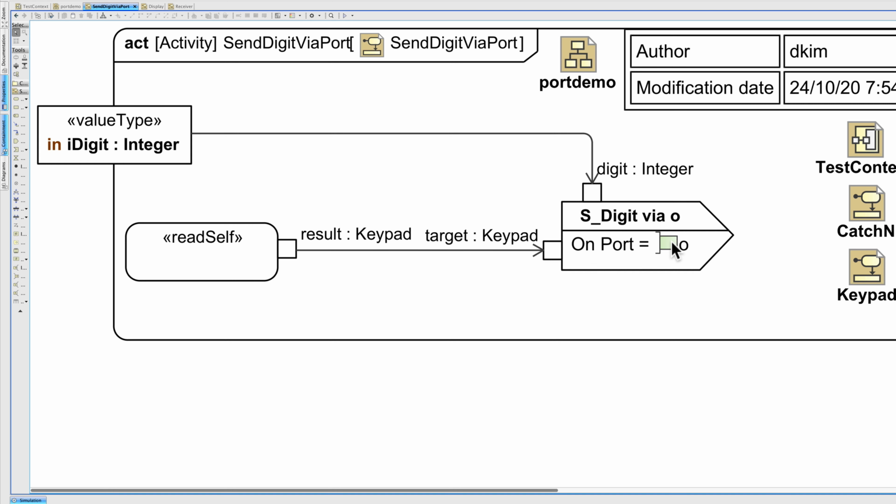So the target is in fact the receiver on the other side. If you're doing it via a port, you don't know what the ultimate receiver is going to be. Think about that again. If you're going via a port, you do not know who the ultimate receiver is going to be. Let's just look at the context again.